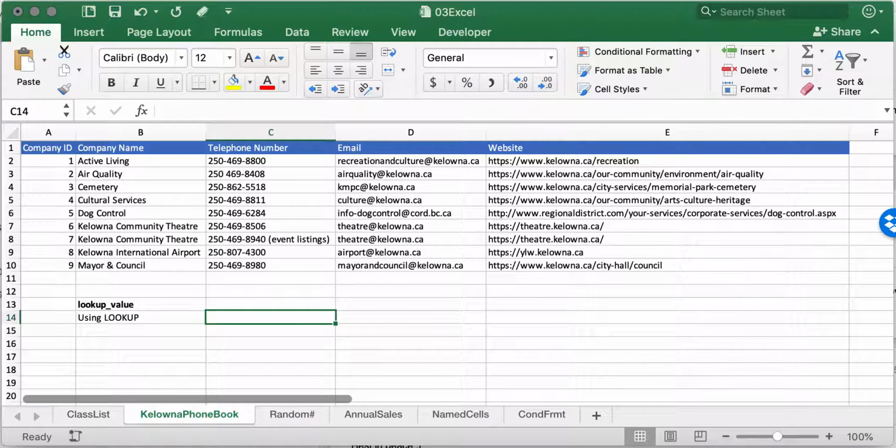The Excel lookup function searches for a piece of information in a particular row or column of our spreadsheet and returns a corresponding value located in the same position of a neighboring row or column. So let's consider an example that works with the company ID, company name, telephone number, email, and website.